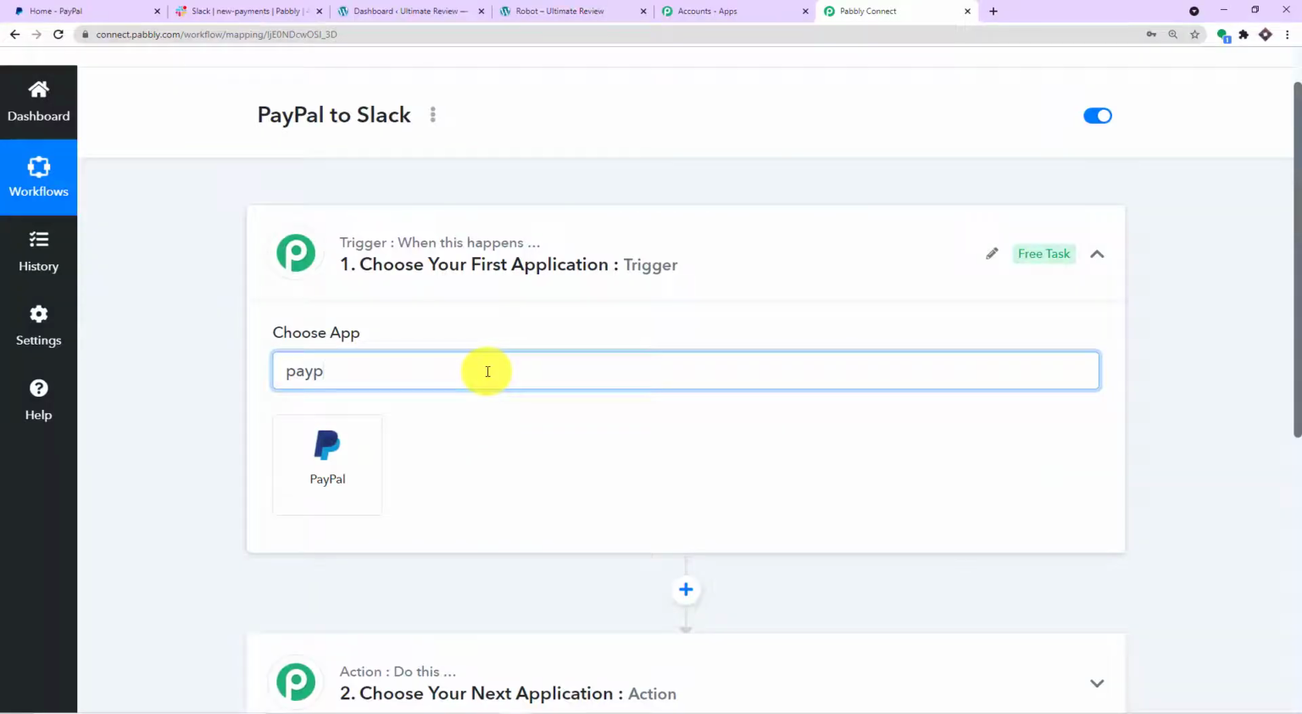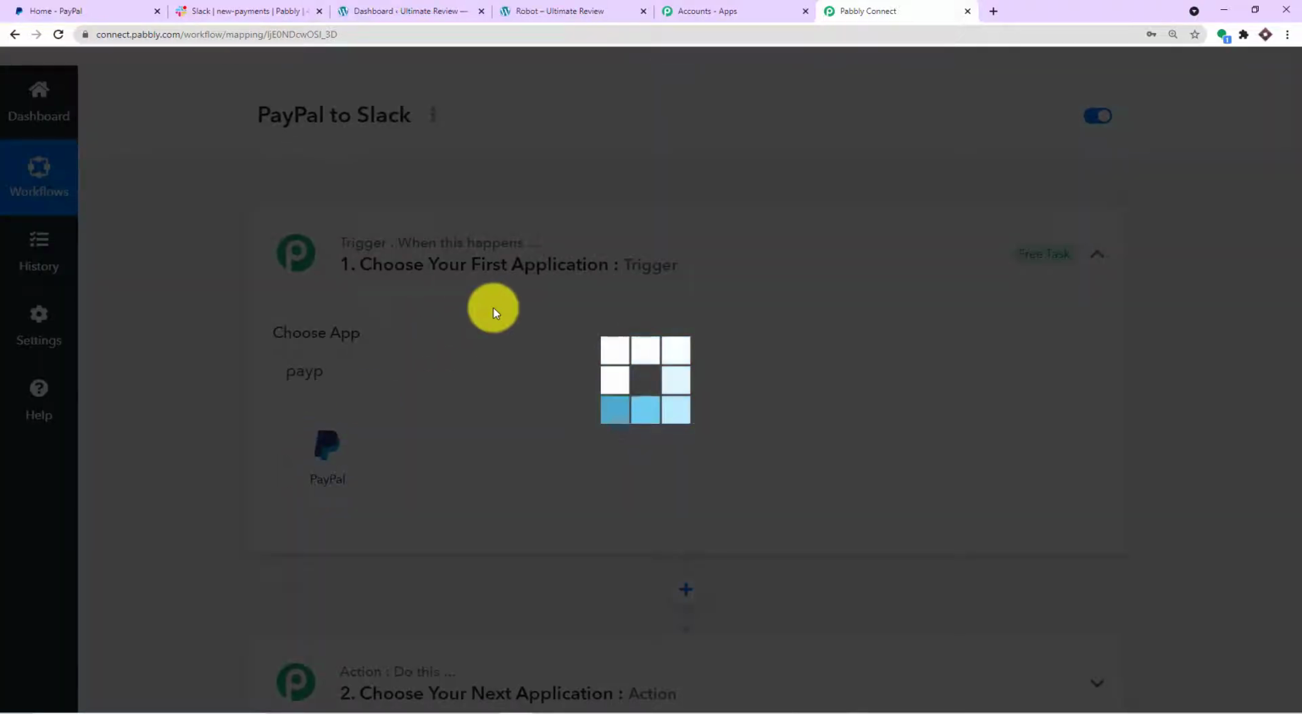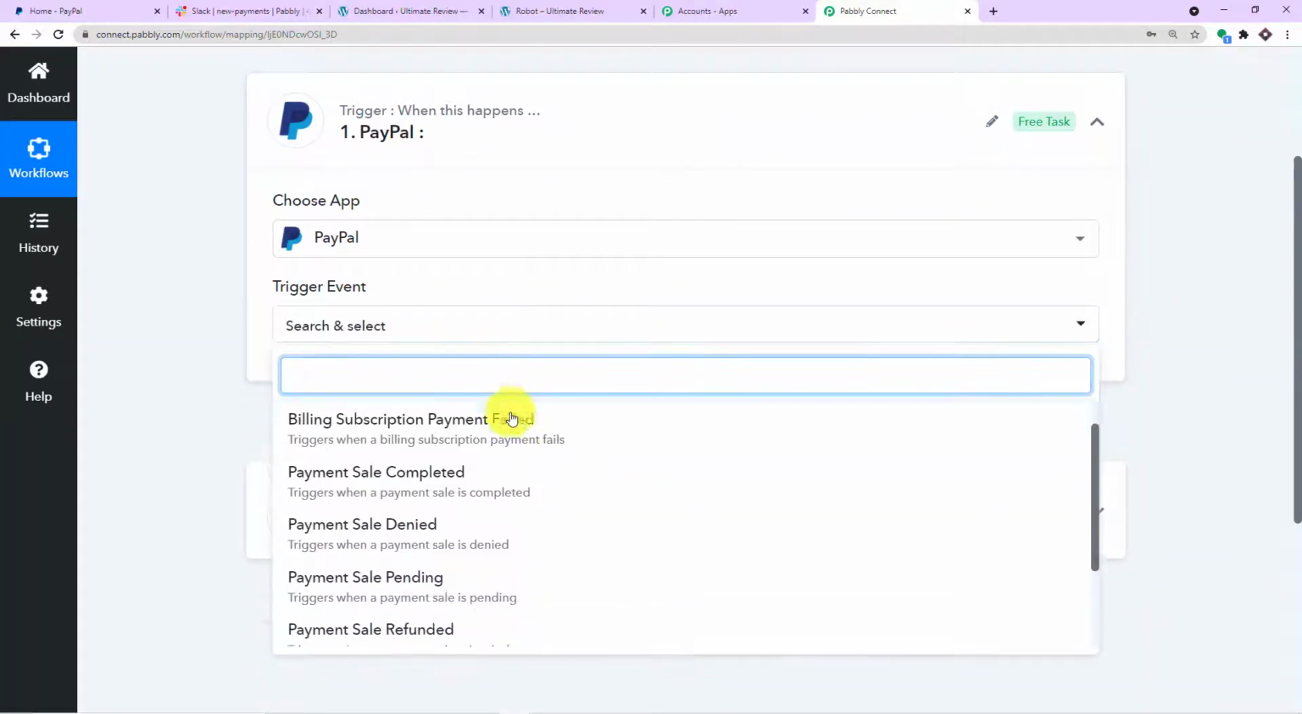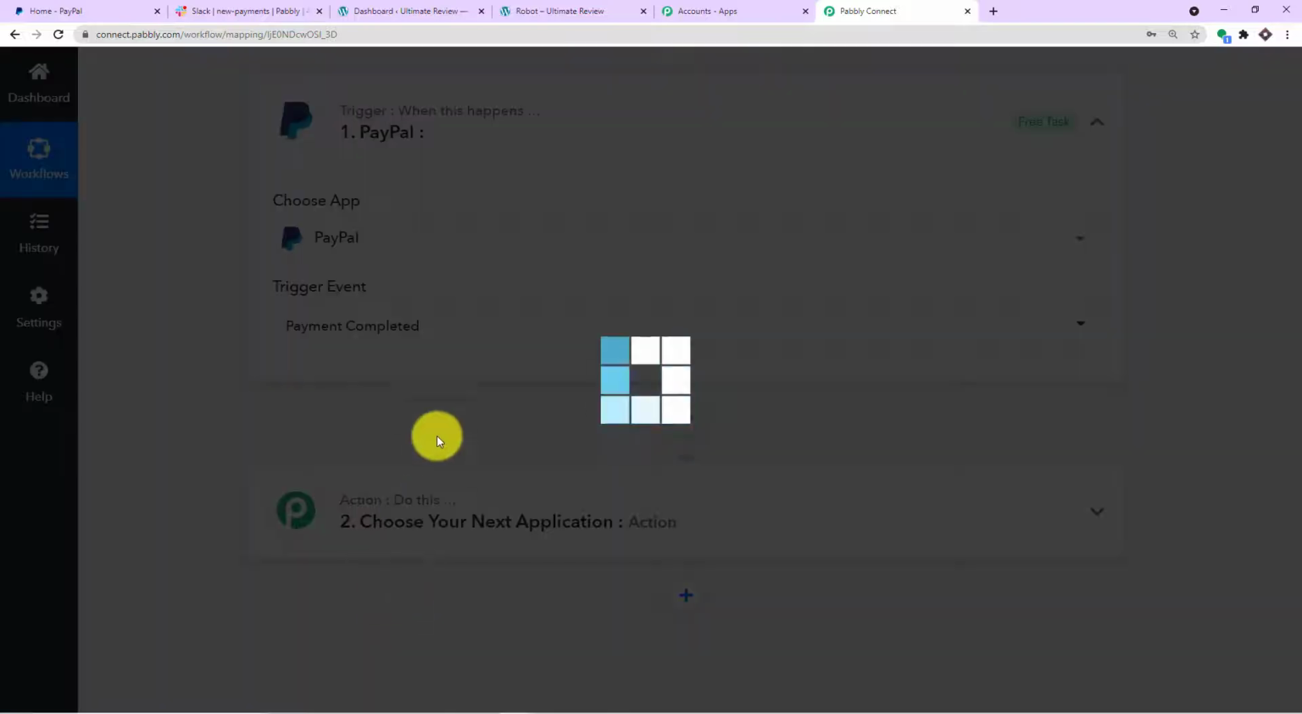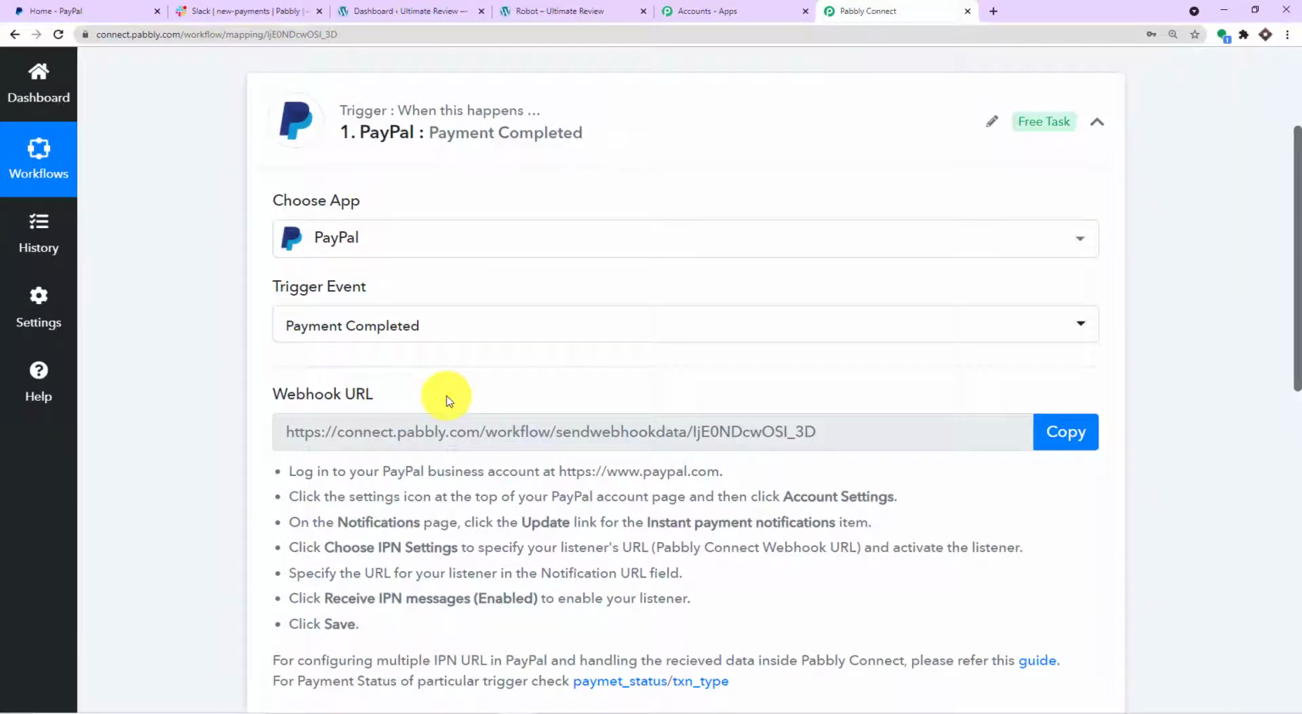I'm going to select the trigger app as PayPal. That's pretty much obvious. Now in the trigger event, how about we make it as payment completed? Okay, so in the first step, you are basically going to integrate PayPal to Pabbly Connect.